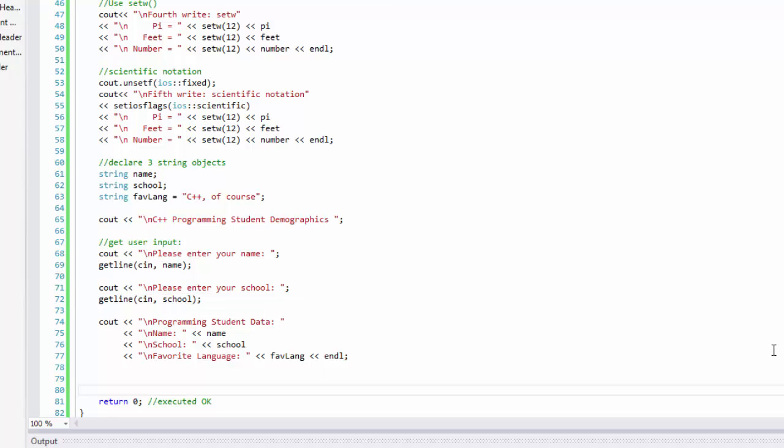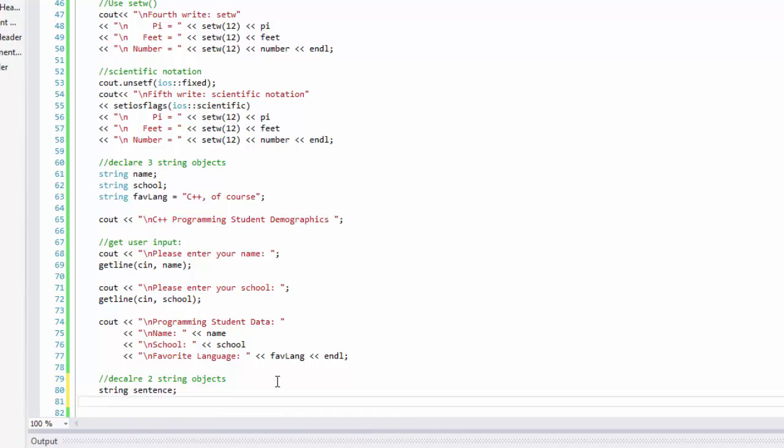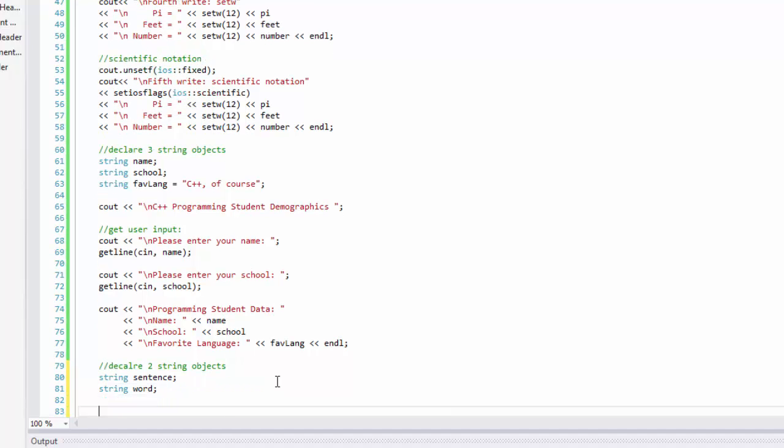Now that we know how to get input, the next thing we're going to do is demonstrate using some string functions. There are some functions that allow us to do things with those strings. So again, I'm going to declare some variables and output some information so we know what's going on.